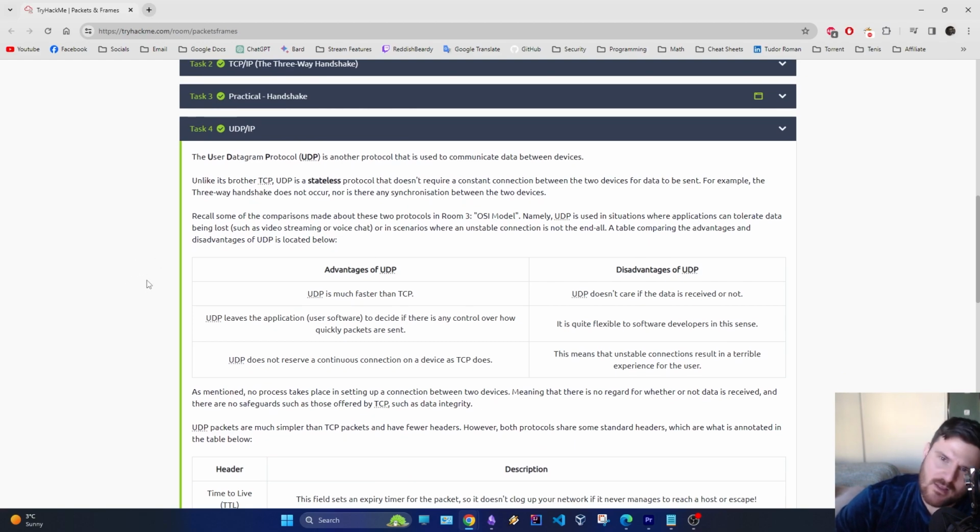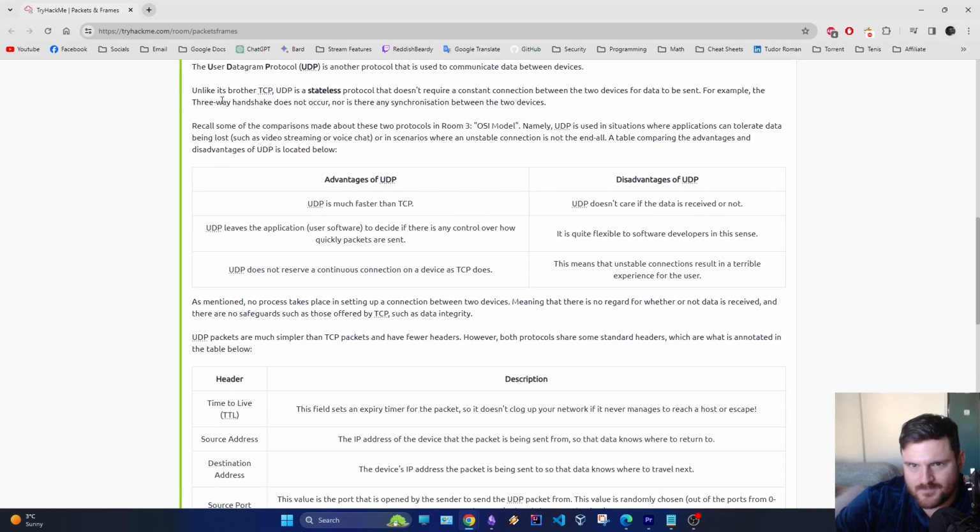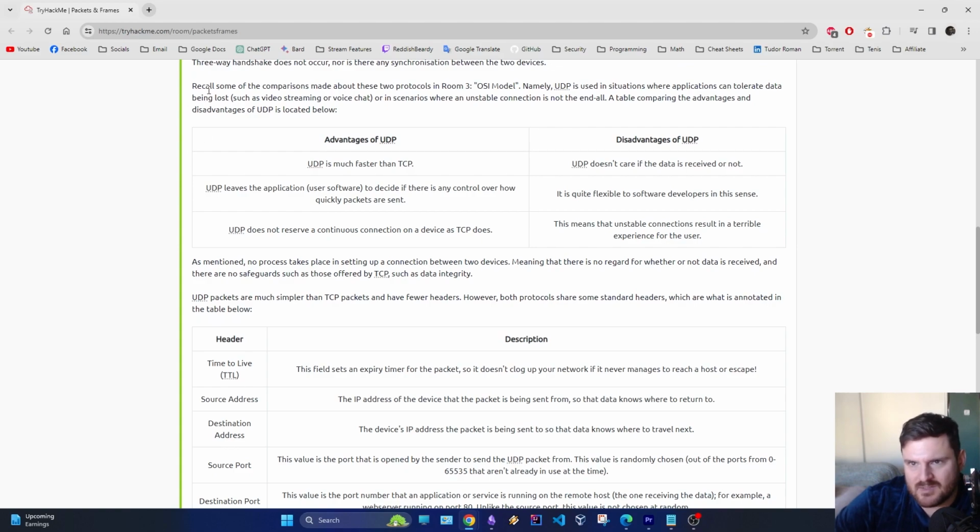UDP IP Transport Protocol. The User Datagram Protocol is another protocol that is used to communicate data between devices. Unlike its brother TCP, UDP is a stateless protocol that doesn't require a constant connection between the two devices for data to be sent. For example, the three-way handshake does not occur, nor is there any synchronization between the two devices. Recall some of the comparisons made about these two protocols in Room 3 OSI model, namely UDP is used in situations where applications can tolerate data being lost, such as video streaming or voice chats.